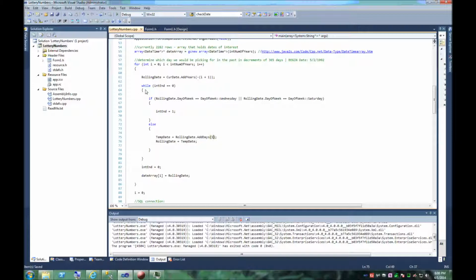And here's where I use my switch, int end equals 0. That's just so when it finds the date, it won't go through this anymore. And then we check to see if the day of the week is a Wednesday or a Saturday. So this is important also because the Powerball is only ever drawn on a Wednesday or a Saturday. So if the day of the week today is a Thursday, then what I would need to do is loop through all these days and then keep adding a day to each day until I get a Wednesday or Saturday, and then set int end equal to 1, essentially breaking the loop.